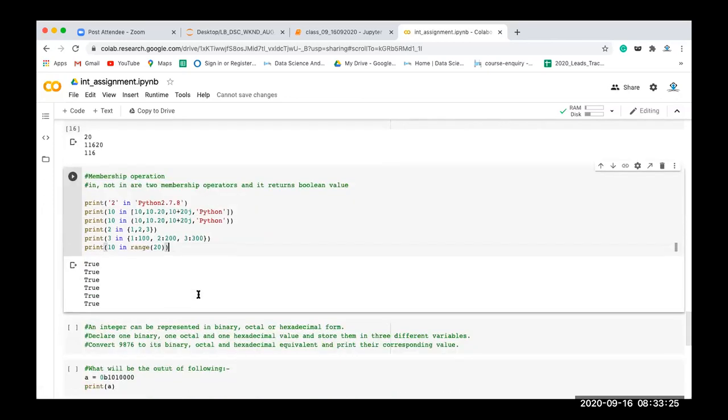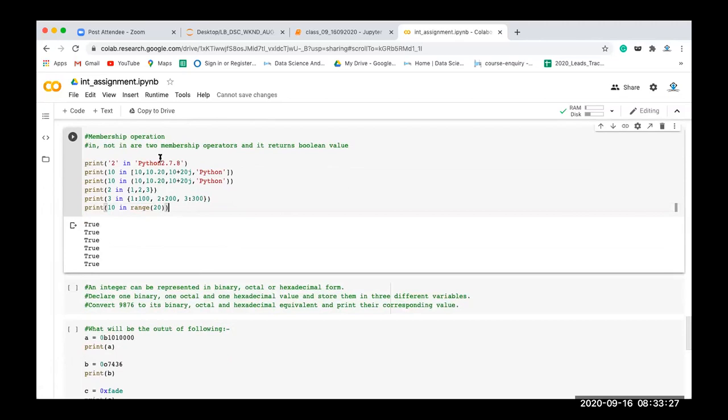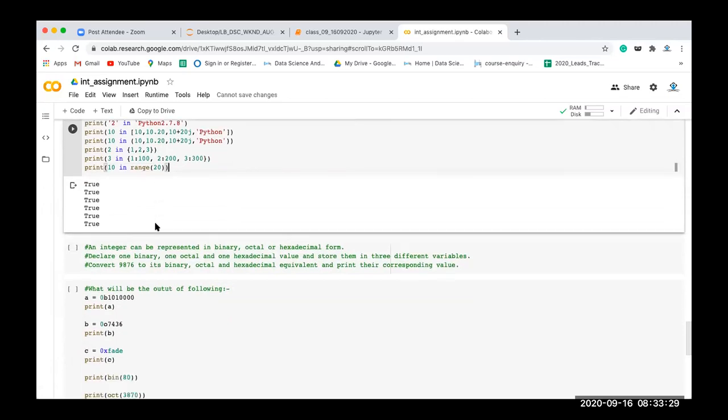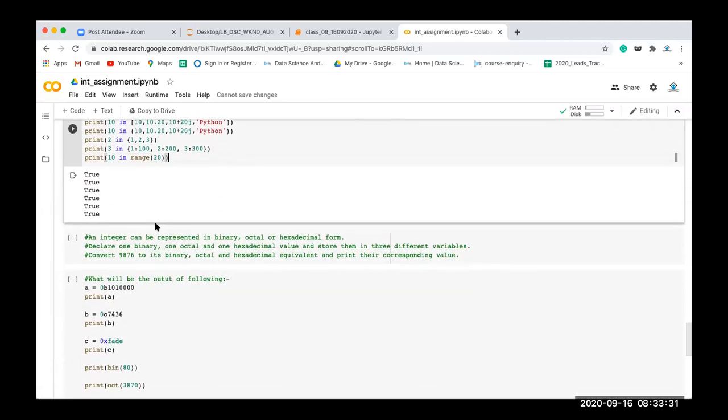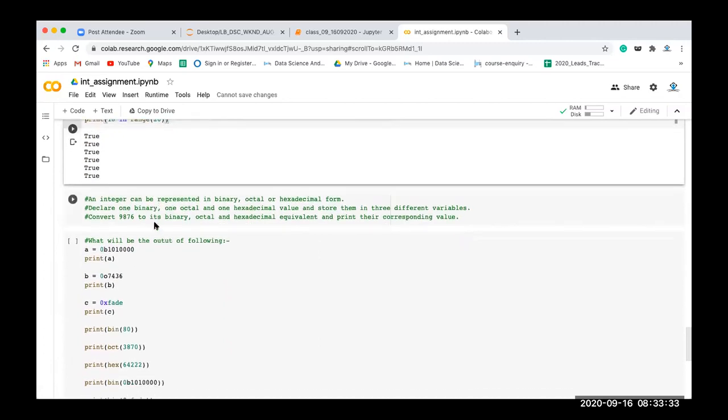Okay, so you can perform the membership operation on the range function also, or all on these data types. This is just integer temporary in binary, octal, hexadecimal form. Declare one binary, one octal, and one hexadecimal value, and store them in 3 different variables. Convert 9876. So how do you have to declare this one?